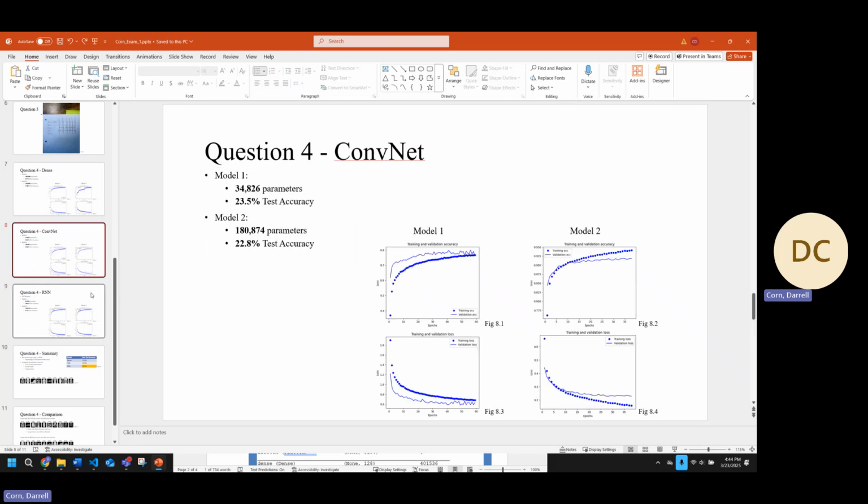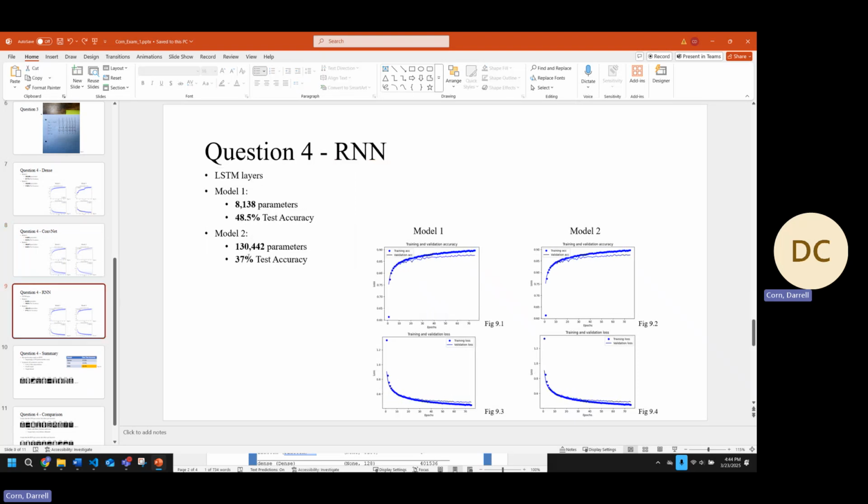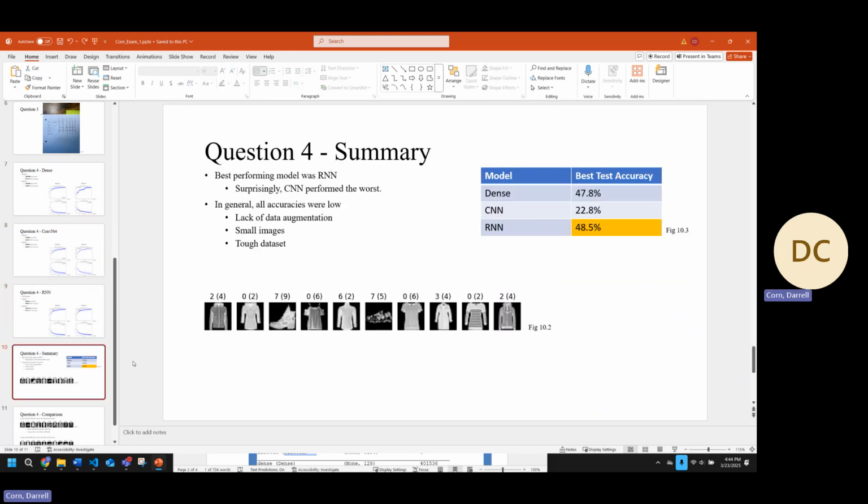I'll go into that a bit more later. RNN, I used LSTM layers for this. It achieved about 49% test accuracy, but the model with many, many more parameters, at least 4 times as many, actually overfit a bit too much and had only about 37% test accuracy. So let's compare these things.